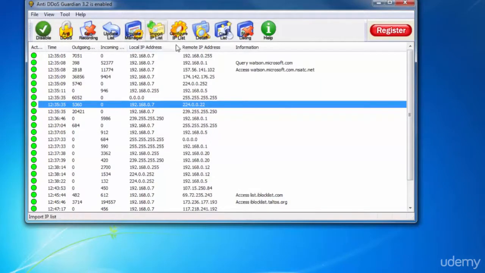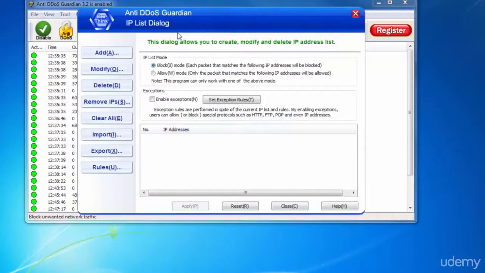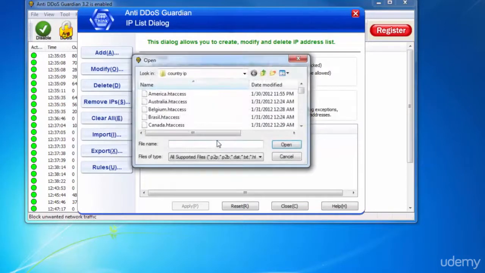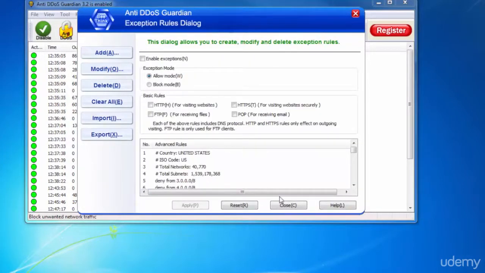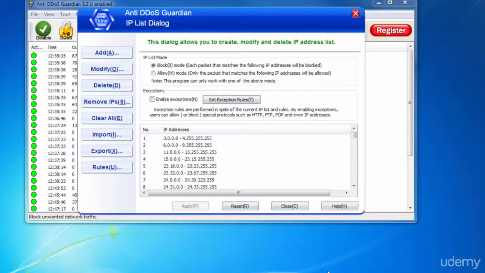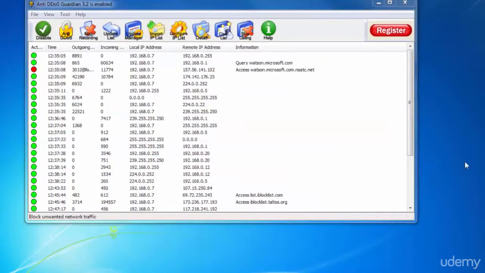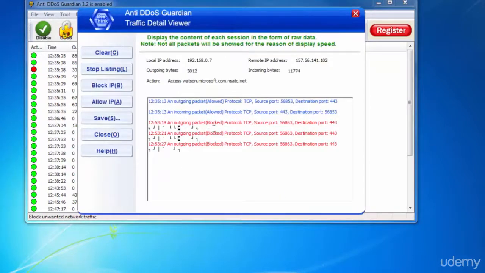So to do so, we'll click Configure IP, then import the IP list by clicking on the Import button, and we'll click OK and select America.htaccess and click Open. Then we'll click on the Set Exception Rules button. Then we'll click Close and then Apply. Now in the Action Taken column, the red signal is blocked by the IP address. And we're done now, and my network is protected against DDoS attacks.